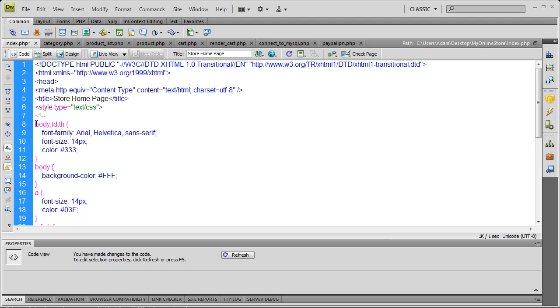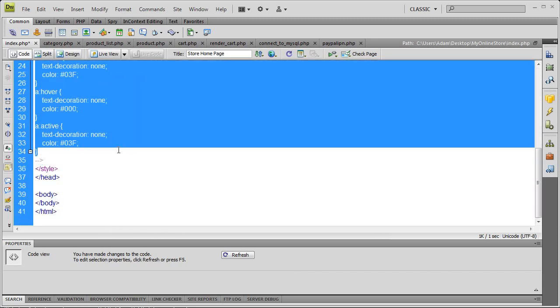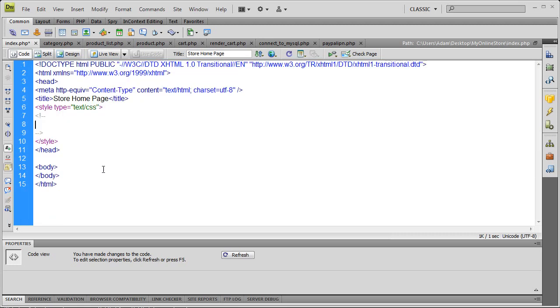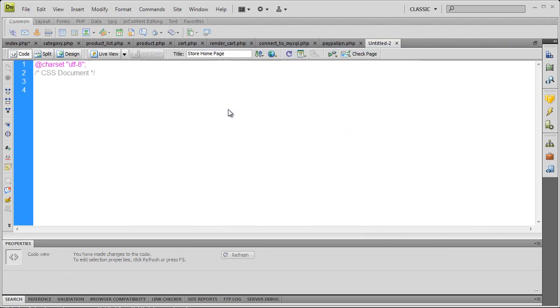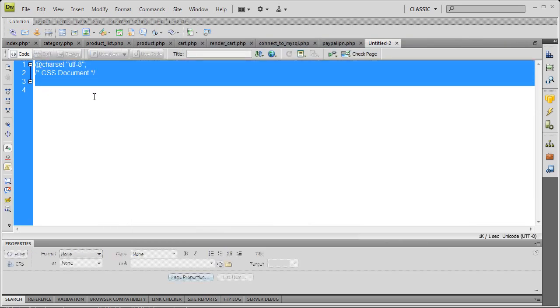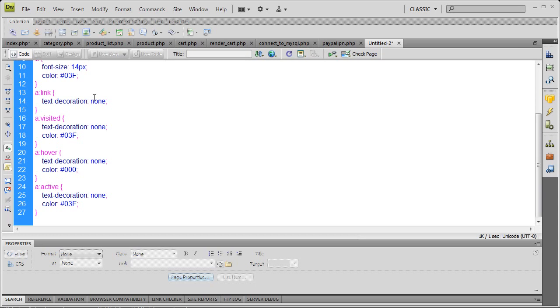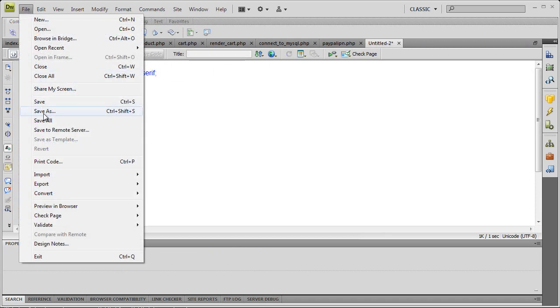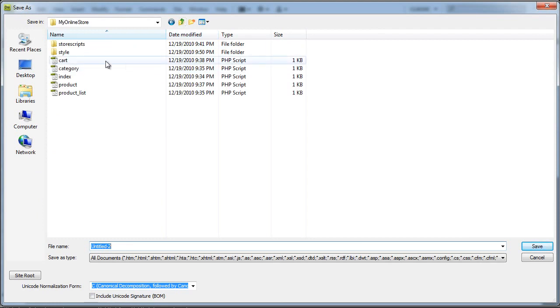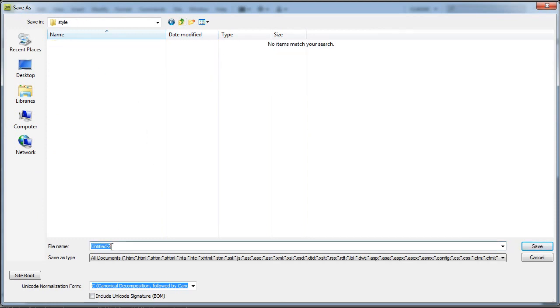Now we're going to take this CSS and make it into an external CSS style sheet. Press Control X. So all you're left with is the style tag and those arrows there. Go to File, New, CSS, right there. You can get rid of that if you want. And then paste in, Control V, your styling that you put within the index.php file. So we save this style sheet in the style folder, and let's name it style. So it'll be style.css, save.